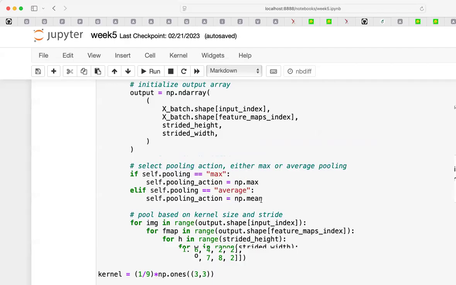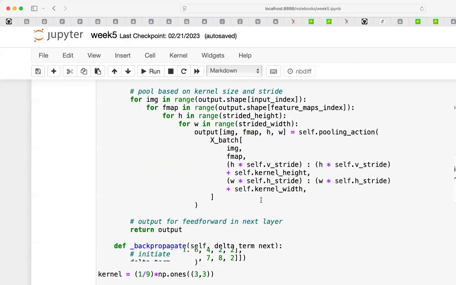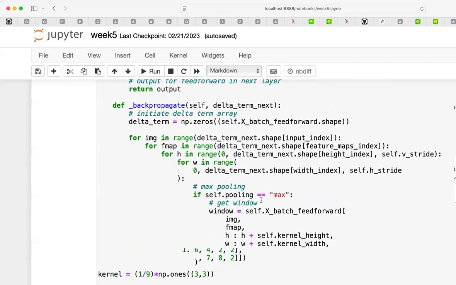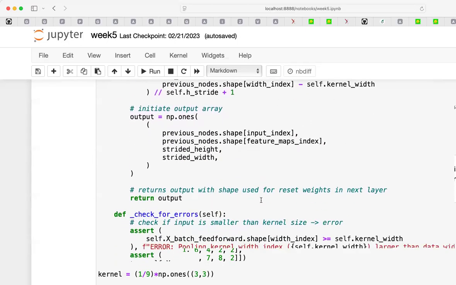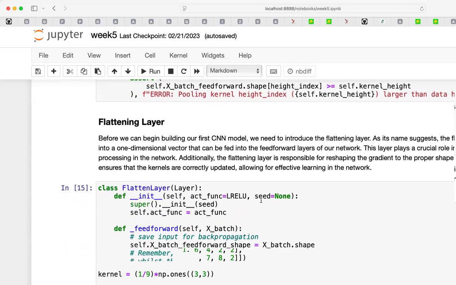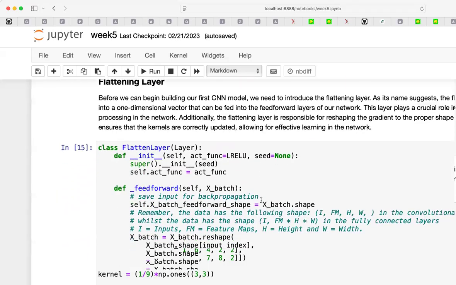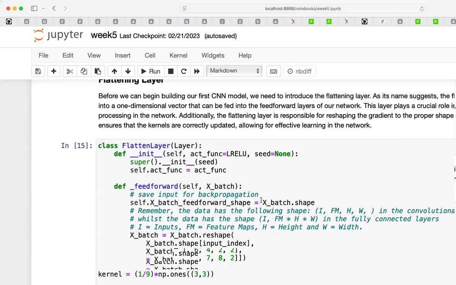And then you have a mean value. And then you would go through and scale down the image. And here you have the backpropagation, which is also included. So this will be a convolutional neural network with the pooling. Then the next step you need to add is the flattening. So this takes the image.